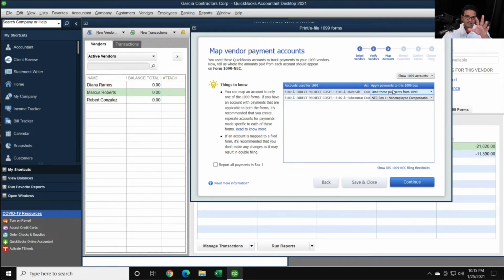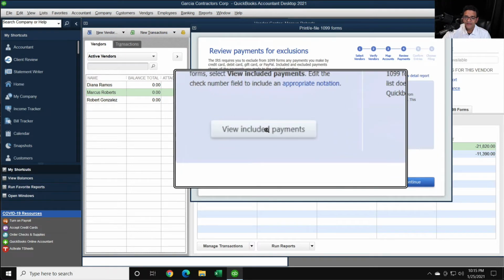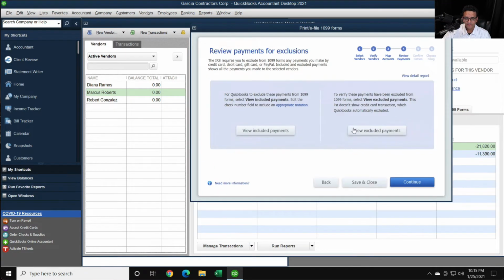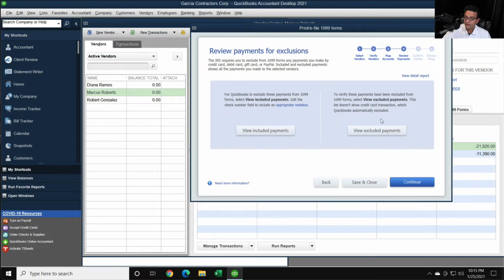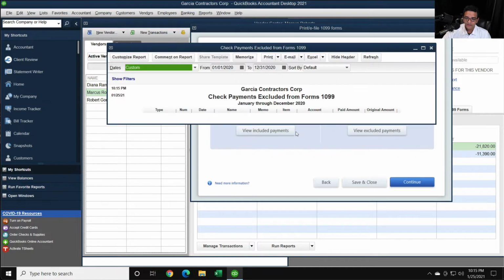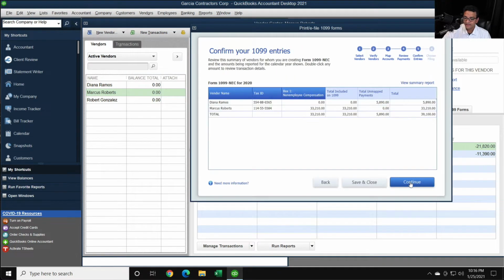So we're going to see what that looks like. Then I'm going to hit continue. And then you have included payments and excluded payments. I'm going to click on included payments, and we get to see all the transactions, transaction by transaction, all the ones that are going to be included in the 1099. And when I click on excluded payments, you're going to see any transactions that have been excluded. You see that none have been excluded yet. And we'll discuss that in a second. Then I'm going to hit continue.